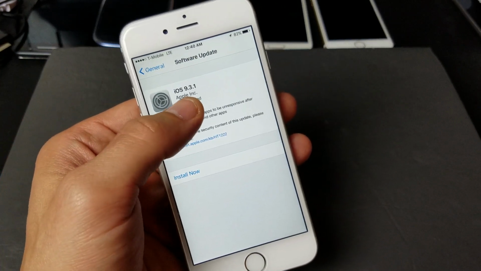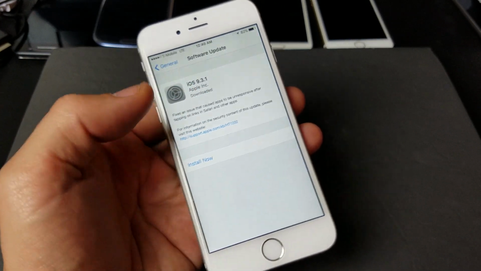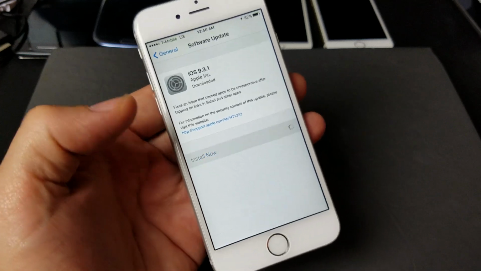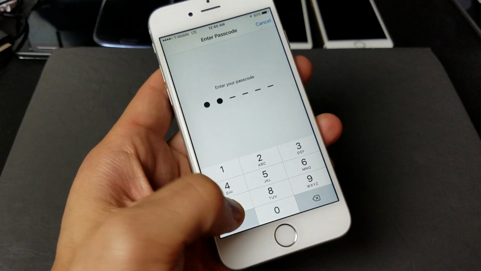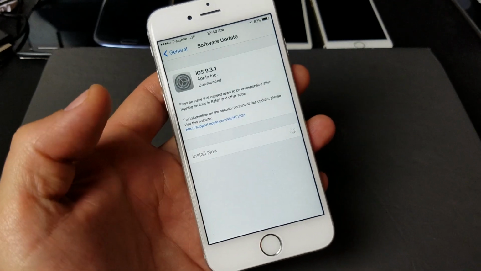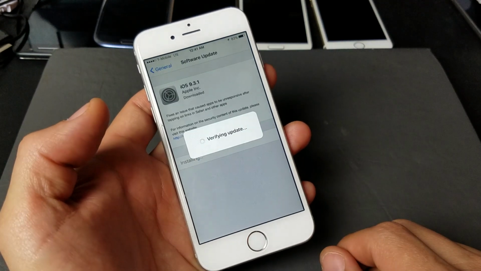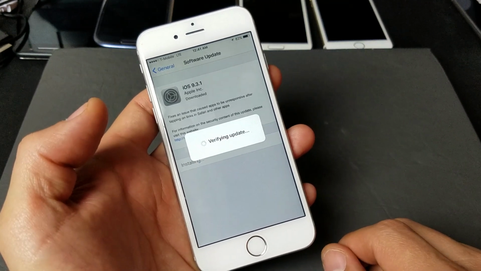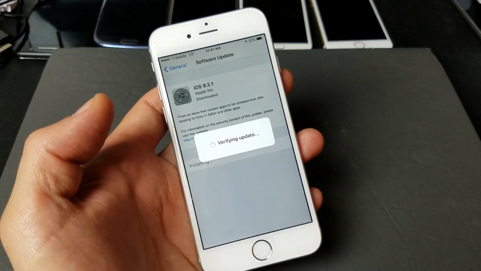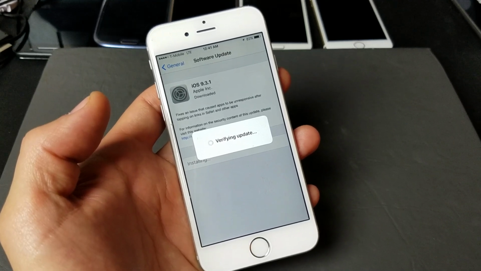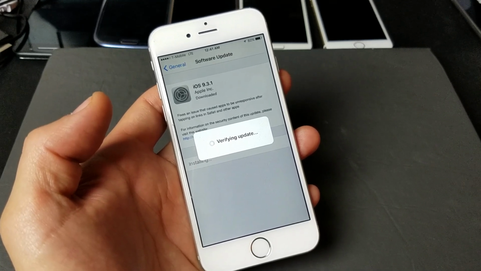And I did find one that is 9.3.1. I'm gonna simply just click on install, type in your password, tap on agree, verifying update. And this may take a while depending on how big the update is.